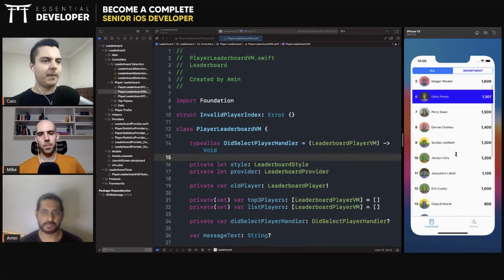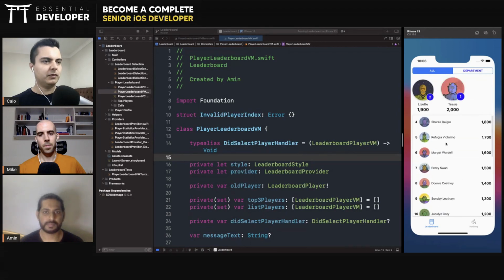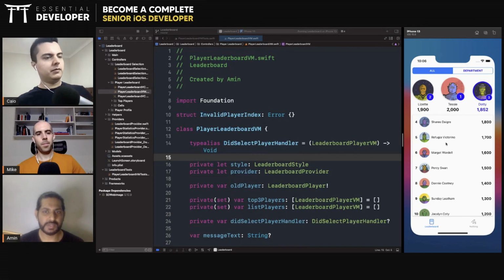Okay, cool. All right. And you would also have noticed the points animate and the rank goes down. So those are also the tiny animations which are required.